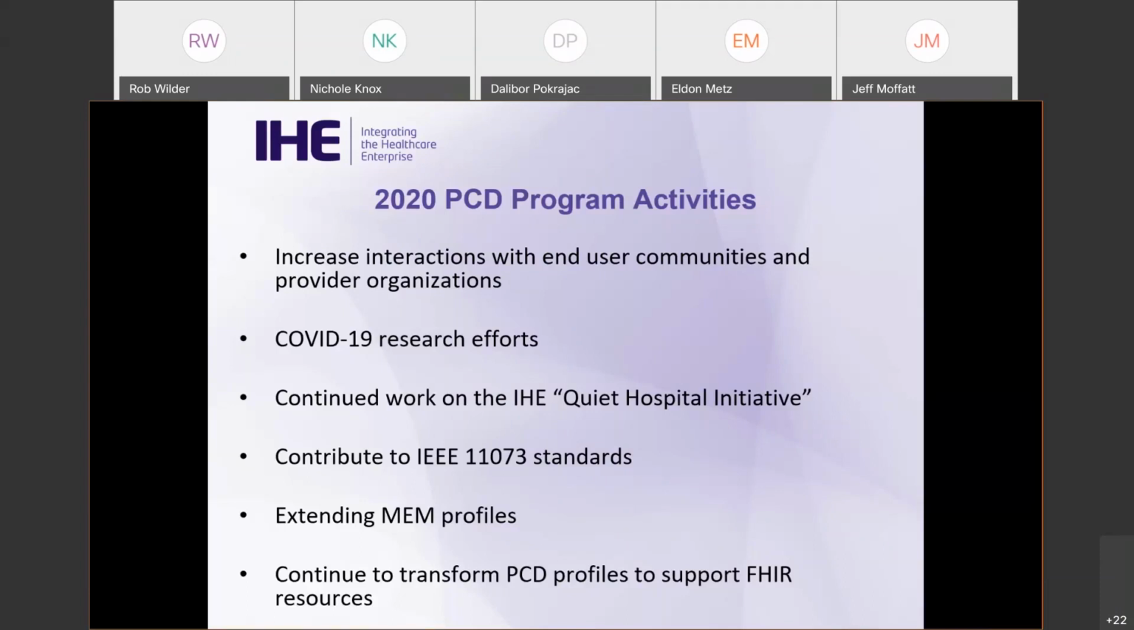And they also constantly improve the available profiles as more vendors or healthcare systems use them and provide input after they originally develop. So looking at some of our program activities for this year, something that we always have on the list is increasing interactions with end user communities and provider organizations. We are always looking for feedback, and the more the better, to make sure that we're having a well-rounded look at the need for conformance of these profiles in the market.